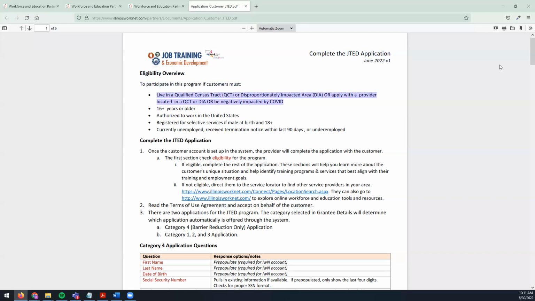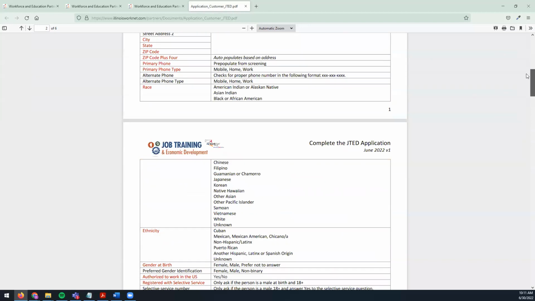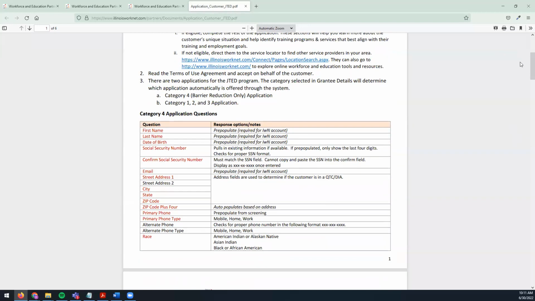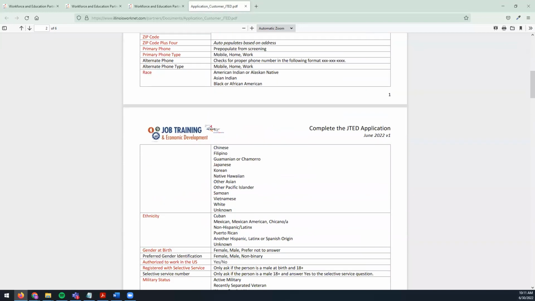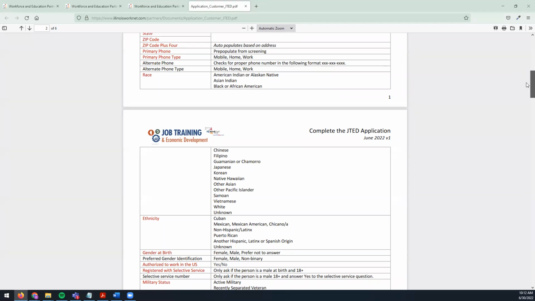And I believe if they don't meet this criteria, then they have to have been negatively impacted by COVID. Okay. There's a lot of background noise with somebody's, I'm not sure who that is, but if somebody could mute their background, I'm not sure. There you go.